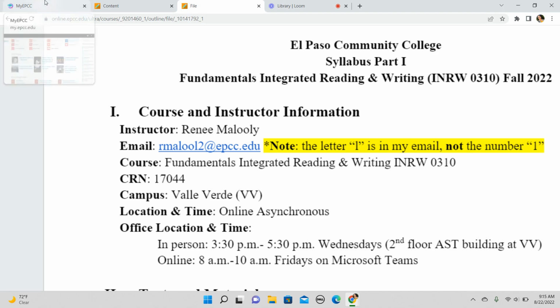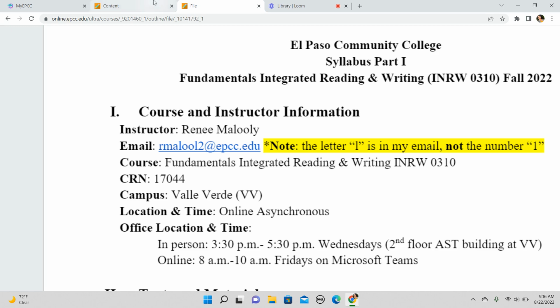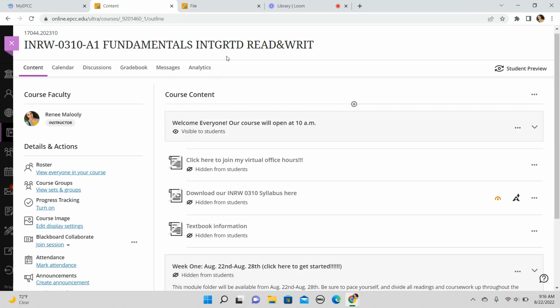If you've never sent email before, I always go to my.epcc.edu and you log in with your normal login information that you use for everything. And then I'm on a computer right now, so it might look different if you're on a phone. But I click the my email here or here, and that's how you hover over to send me an email. You can also use Blackboard message.